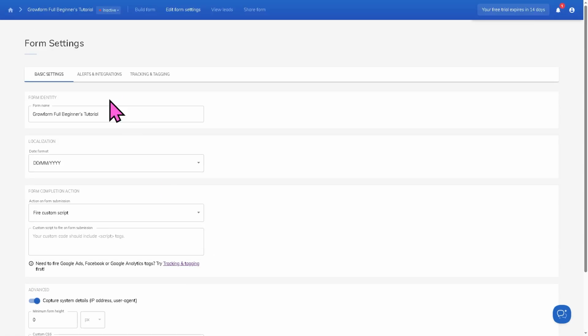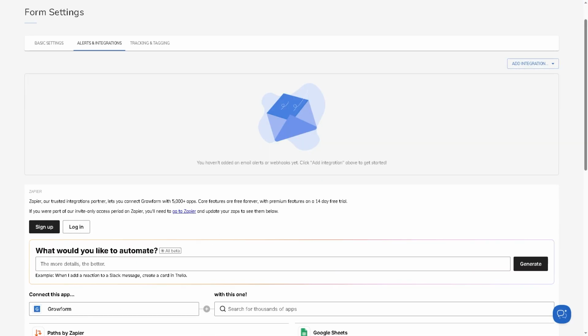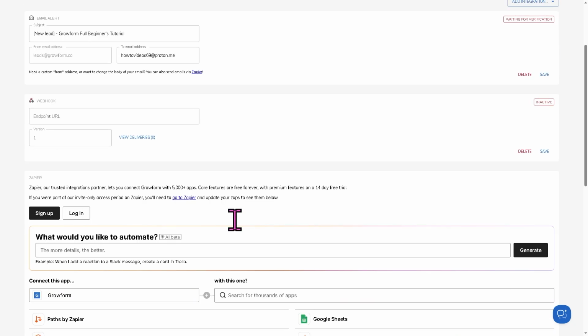Okay? And then we're going to go to the alerts and integrations. The alerts and integrations is essentially where you can start automating your workflow. You see that there is an add integrations on the top corner. You can choose from an email alert or a webhook. It's up to you.